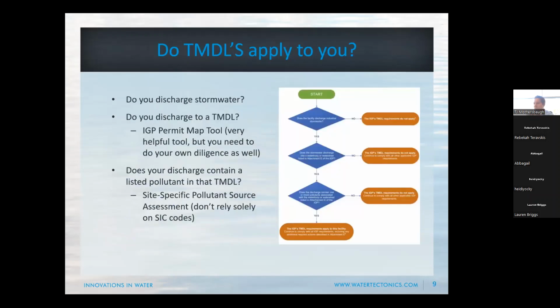So the first question: you're in a TMDL compliance panel, so the question is, do these things apply to you? There are some good flowcharts out there, but to walk through it for myself, the first one is, do you discharge stormwater? Just make sure of that first. Okay, the answer is yes. All right, do you discharge to a TMDL waterway, basically?